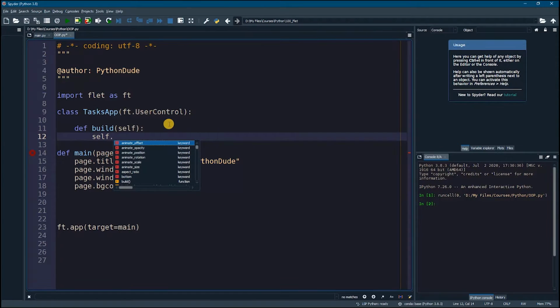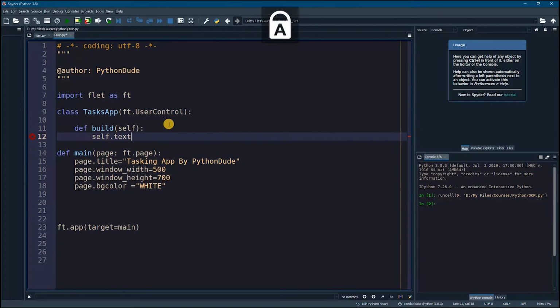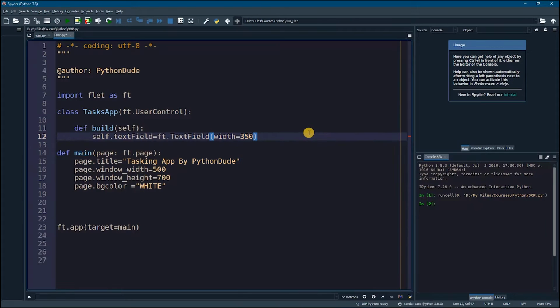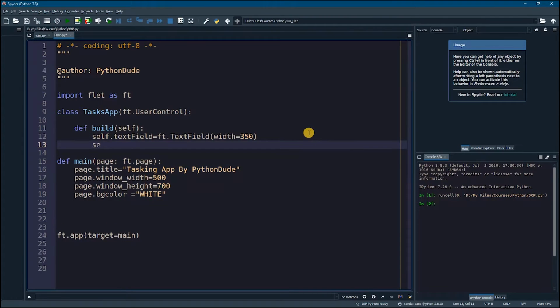Okay. First, I'm going to define that text field. So I'm going to say self.text_field is equal to ft.TextField, like this. And let's define the width of this text field to be around 350. Now I'm going to create the button, so I'm going to say self.add_button. You can name it whatever you want. Now we need to use a floating action button this time. It's a type of button that we can choose an icon for actually.